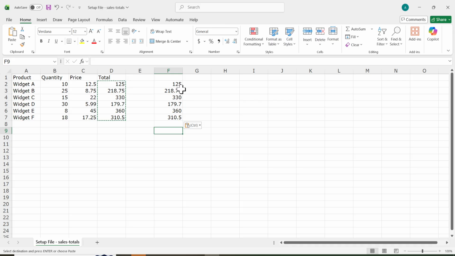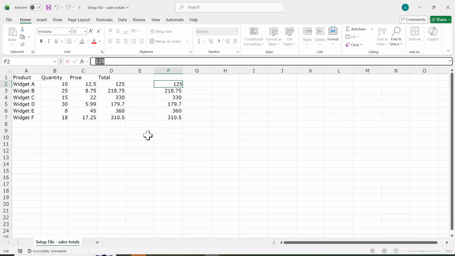To verify it, click cell F2 and look at the formula bar again. This time, instead of showing a formula like equals B2 times C2, it shows a regular number. That confirms the paste worked as values only, and the formula has not been carried over into column F.